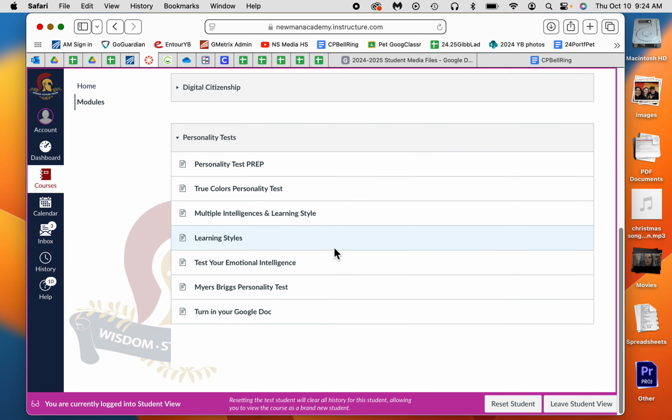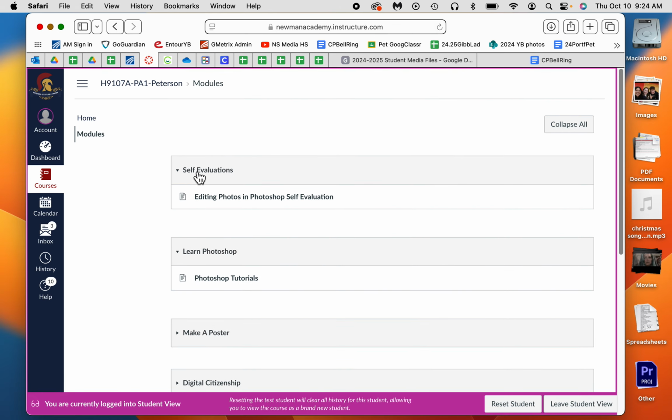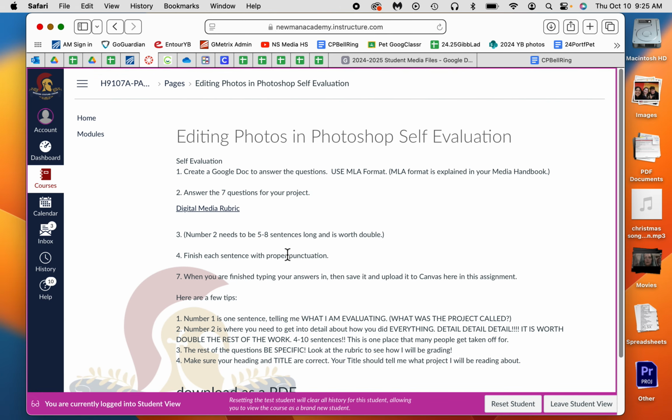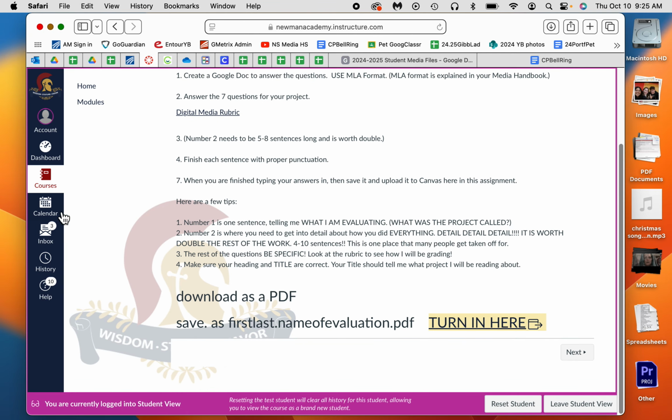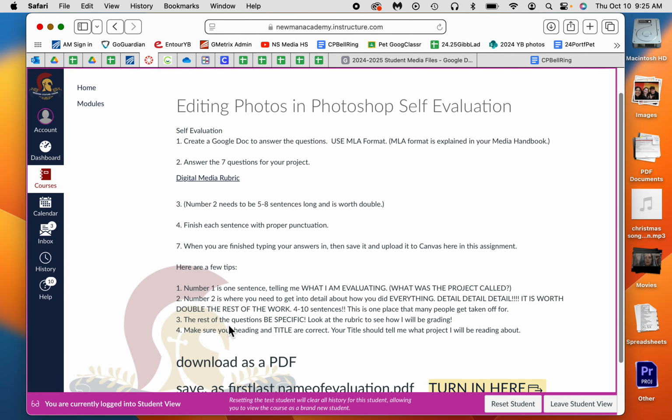In your modules, you'll look through and look for self-evaluations. So here it is. You're going to click on it. It has all the instructions here and where you're going to turn it in here. I have detailed information to help you, once you finish the self-evaluation, to go back and look at all of these. It's going to tell you how to get the best that you can.